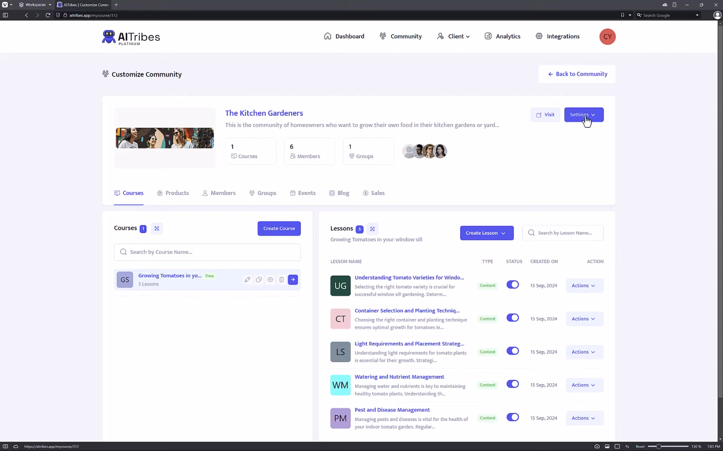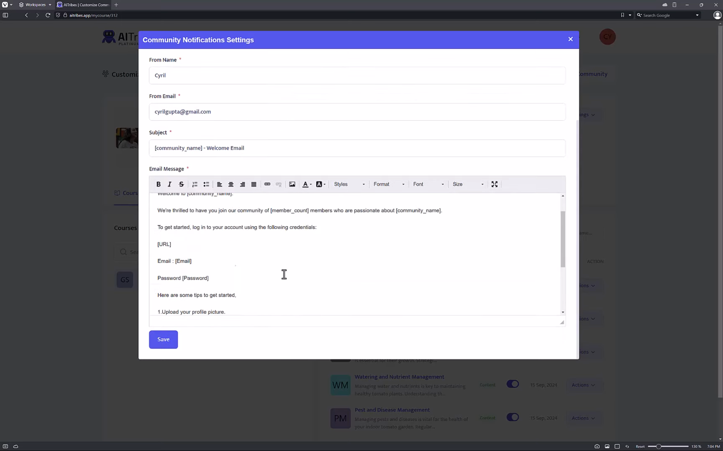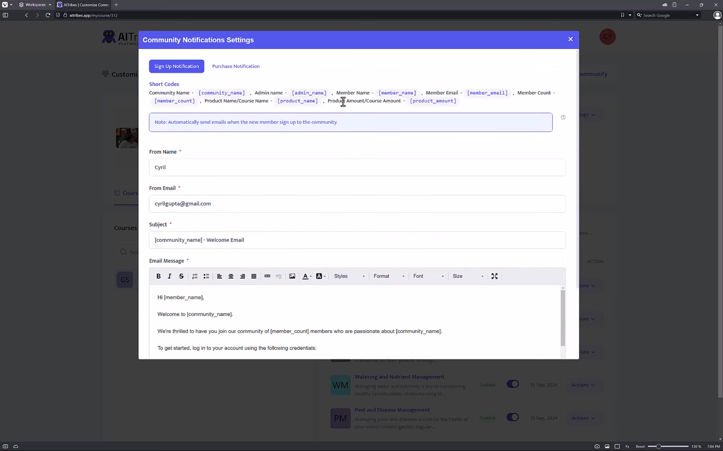Anytime you want to modify this community setting, you've got options from the settings menu. You can modify which email notifications you want to send out, and you can even modify the text of the email notifications. You can see here are some placeholders that you can use.